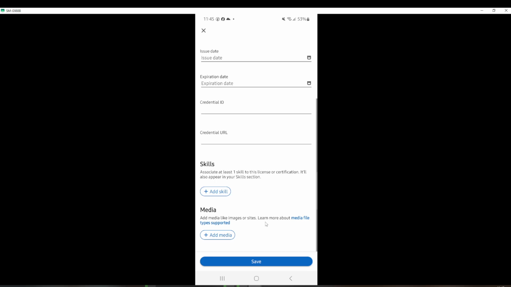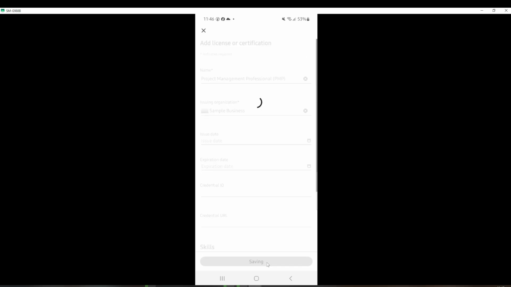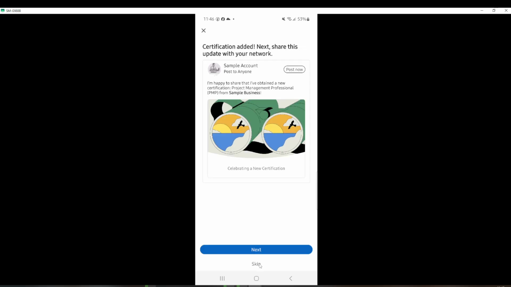Before saving, quickly review everything: the certification name, issuing organization, dates, and any optional details you've included. When you're satisfied, tap Save. You'll be taken back to your profile and your PMP should now appear under Licenses and Certifications. That's it. You've successfully added your PMP using the LinkedIn mobile app.